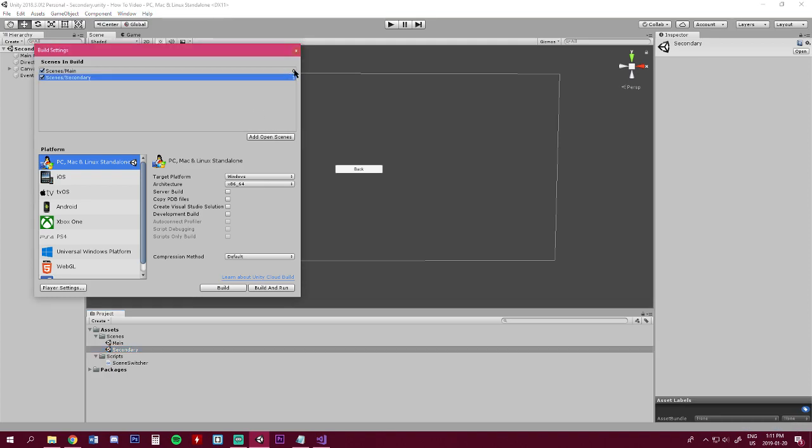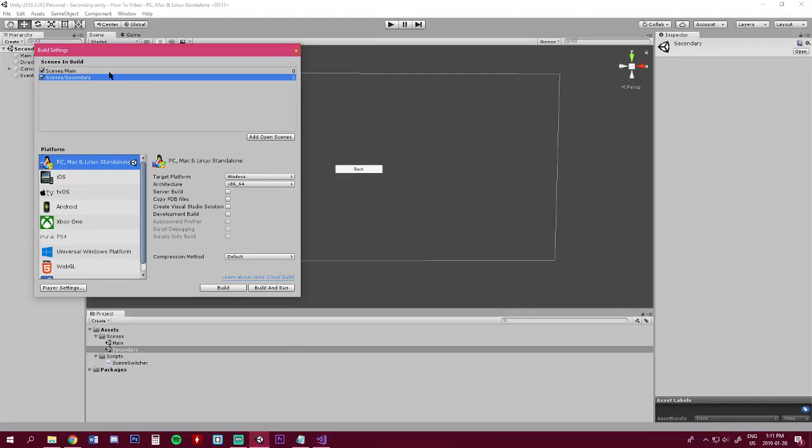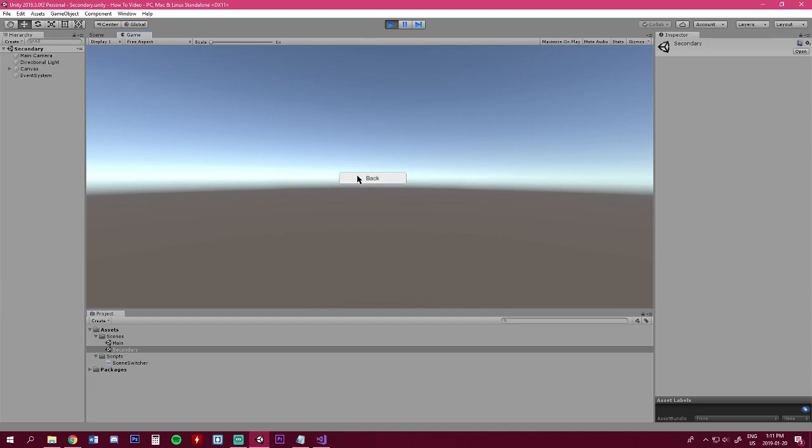So what the code pretty much does, it goes from here, then adds 1, goes to number 1. But then when we go to secondary, we said subtract 1, right? This is a build index here, then subtract 1 takes us back. So now that we got all this done, we should be able to run this, and it should work. Back, play, works perfectly fine.